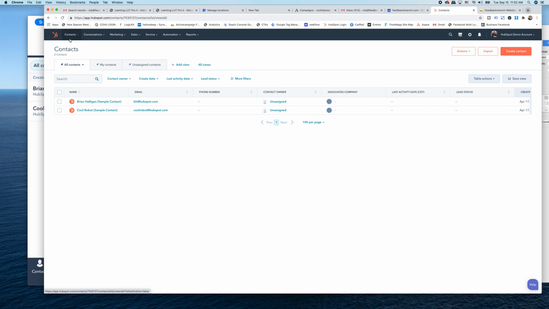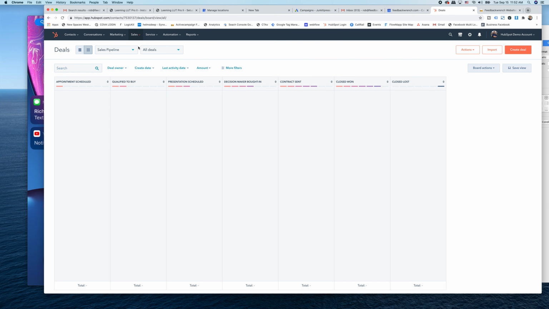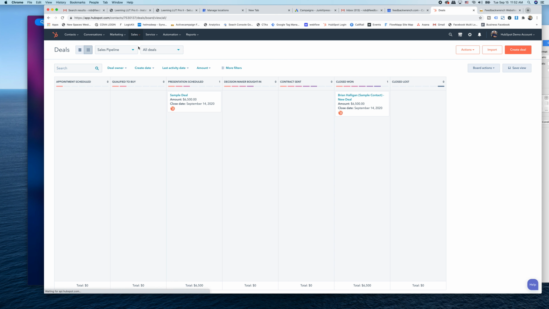You have contacts, you have deals, which are under sales, and then you also have companies. Now, companies are really more under contacts. So contacts, companies, and deals are the core items that you can add information about when it comes to your HubSpot account.